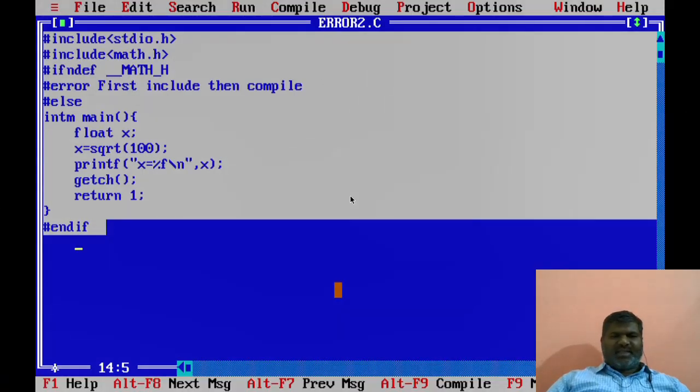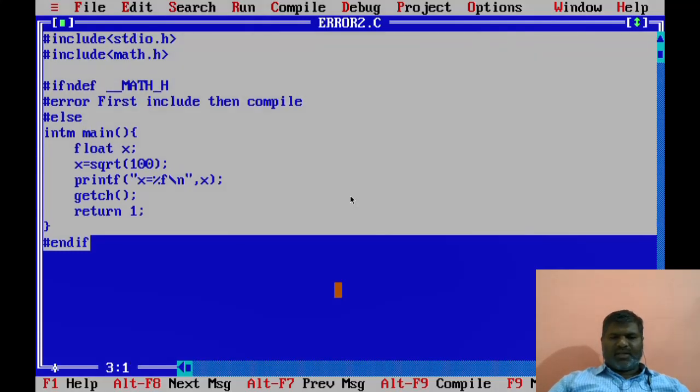Here I have an example with hash include stdio.h and hash include math.h. Two header files I have included. If math.h is not defined, ndef represents not defined, this error code will be executed. What is that error message? First include, then compile. This error message will be shown.